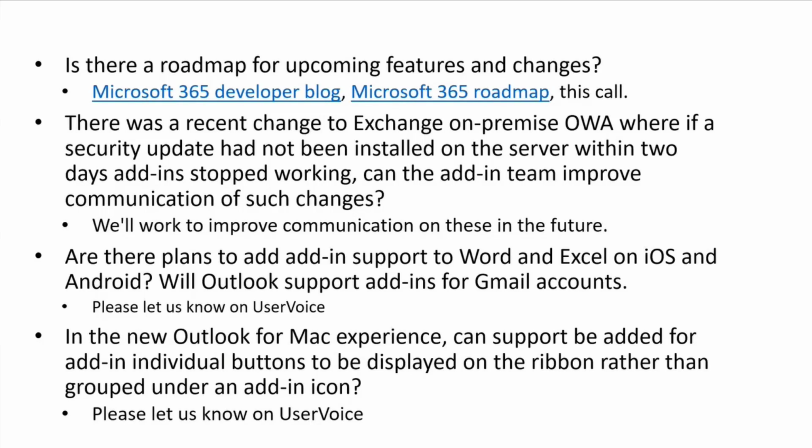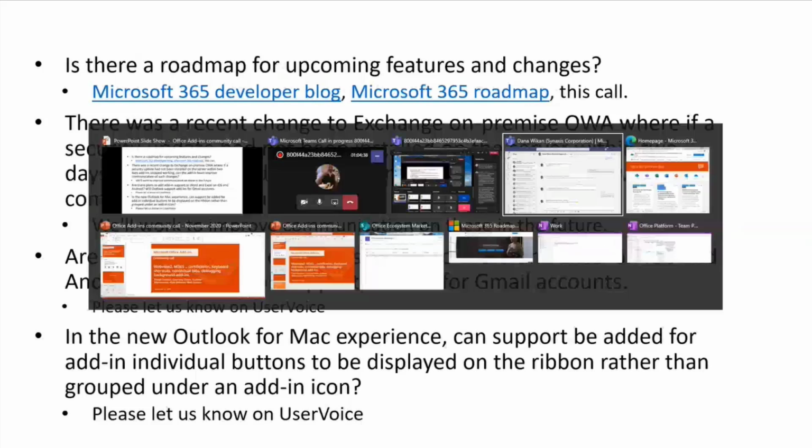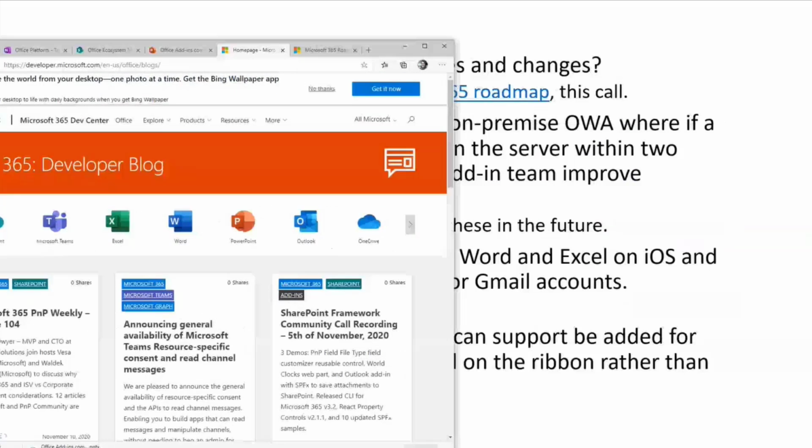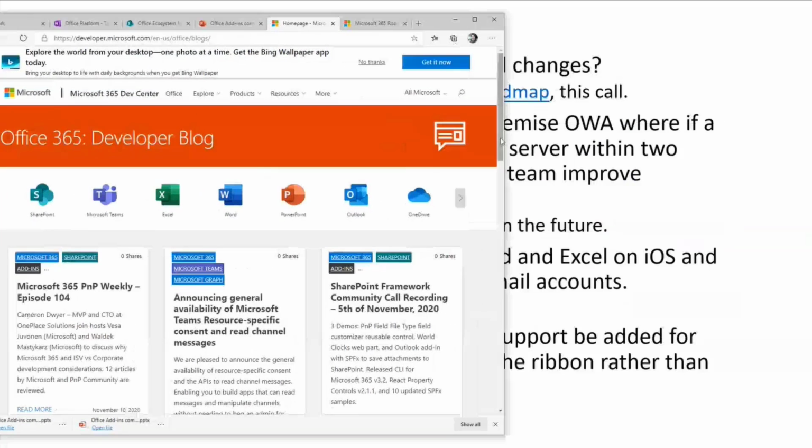Is there a roadmap for upcoming features and changes? This has come up on previous Q&As as well. So I just want to point out, we have a few resources you can check if you're trying to keep an eye on what's coming up. There's our Microsoft 365 developer blog, which I can show you here. When we have new features coming out, like contextual tabs or shortcut keys, things that have been shown on this call, we typically will have a blog post about it out here. So that's a thing to keep an eye on.